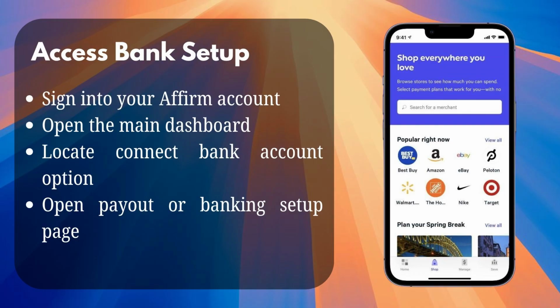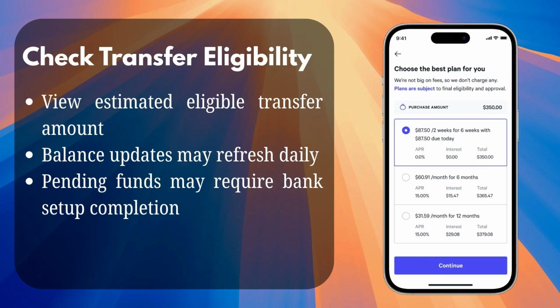In some cases, Affirm may also allow you to send a request to another person for banking details by using an invite or notification feature if the account information isn't available yet. And once you enter the bank setup area, you may see an estimate showing the amount eligible for transfer after your account is connected. Keep in mind that these figures are typically refreshed once per day, so the displayed balance may not always match the exact payout total in time.